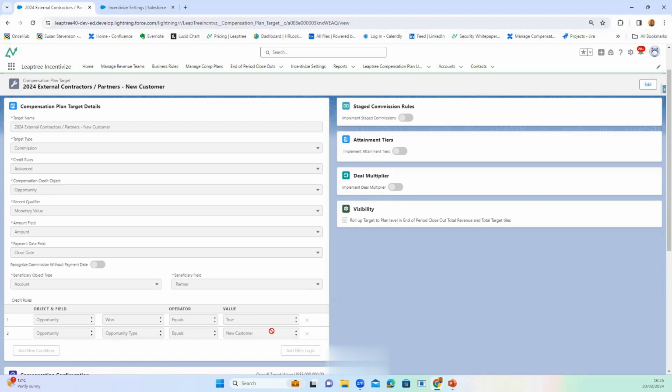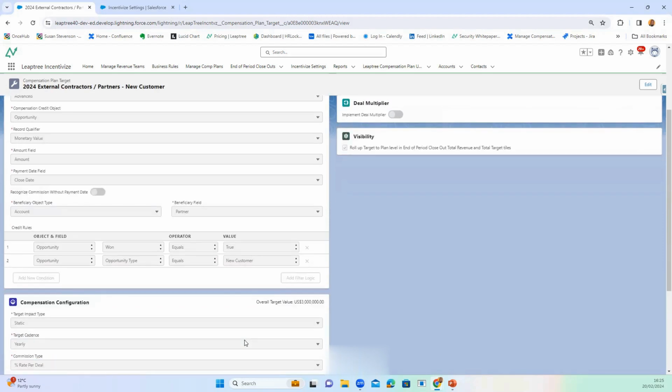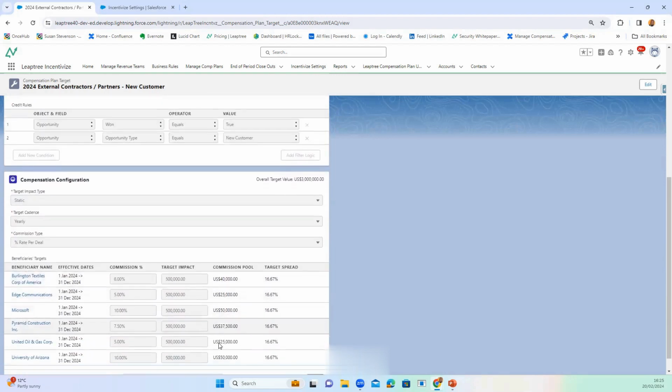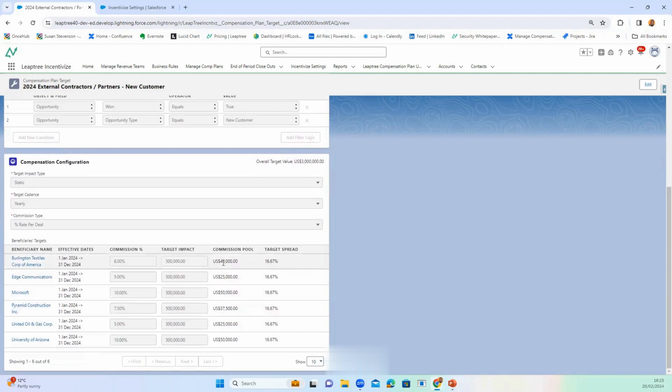We've also outlined a number of criteria here, such as the opportunity needs to have been in a 1 status, and the opportunity type must be a new customer. And so down at the bottom here, we've added all of our individual accounts or partners/contractors. We're paying them a percentage rate per deal. As you can see here, everybody's on a different rate, and that may be because they all have different contractual terms. They may or may not have the same target impact of $500,000 a year. That again can be customized or changed for each particular account.